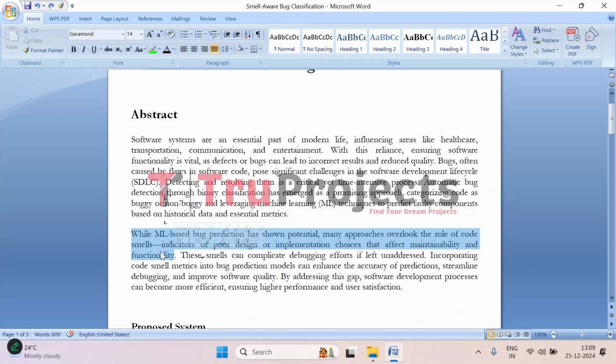Here, the thing is, machine learning can be really useful for predicting bugs in software. But a lot of approaches miss something important called code smells. These code smells are basically signs that code might not be structured well or follows poor design practices. Things like overly complex code, repetitive patterns, or messy structure don't necessarily cause bugs right away, but they can make the code harder to maintain and more likely to break down in the future.